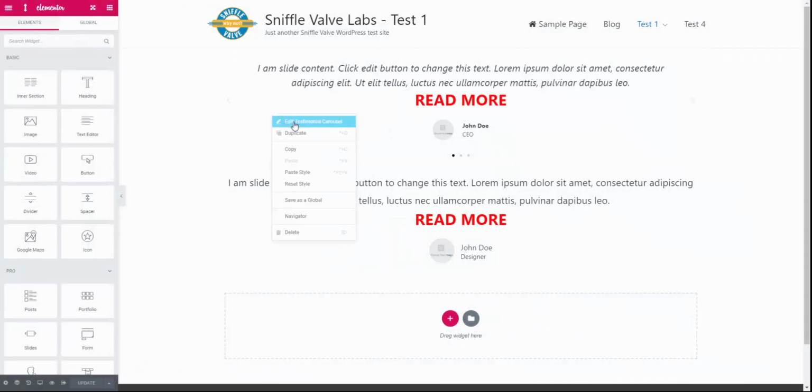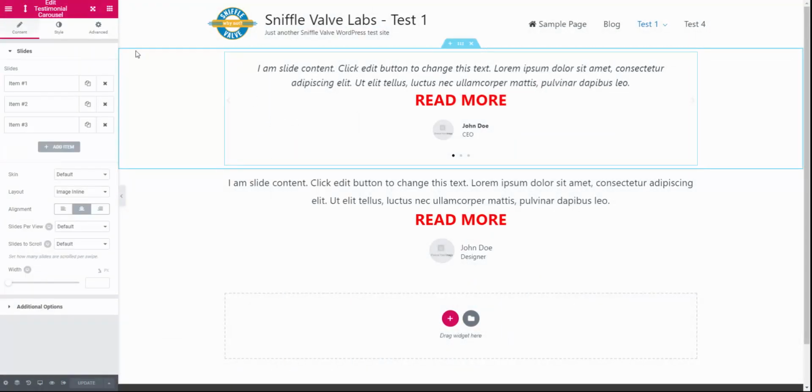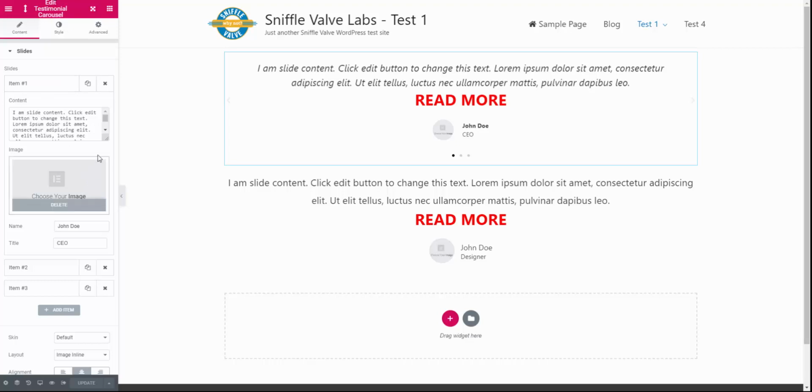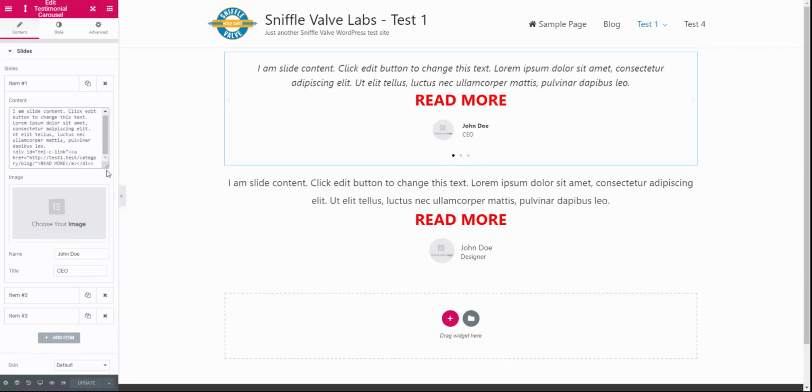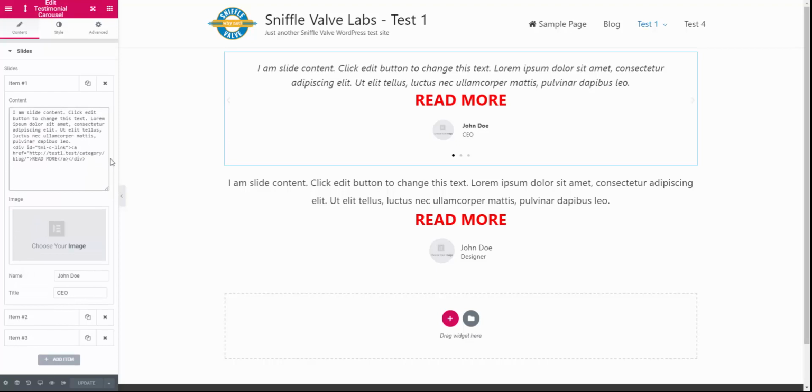So if we just right-click it, we see Testimonial Carousel from the Pro. And just in the first item, scroll down, and here you can see what I've added. I'm just going to try dragging this down a little bit. So the Read More link is right here.